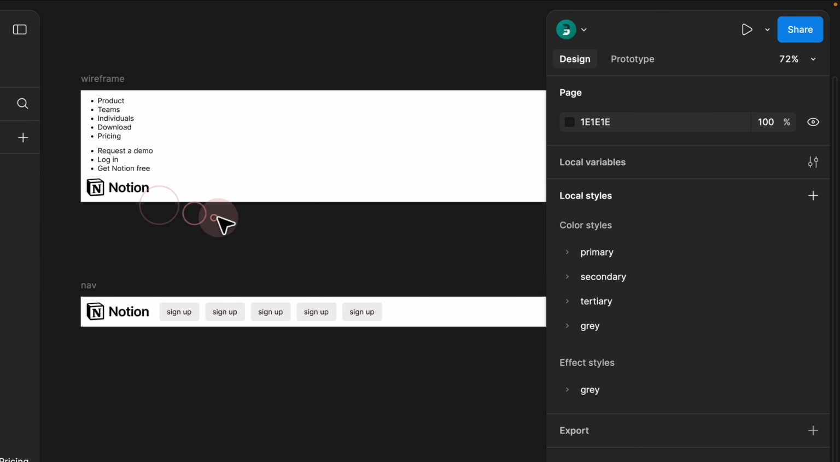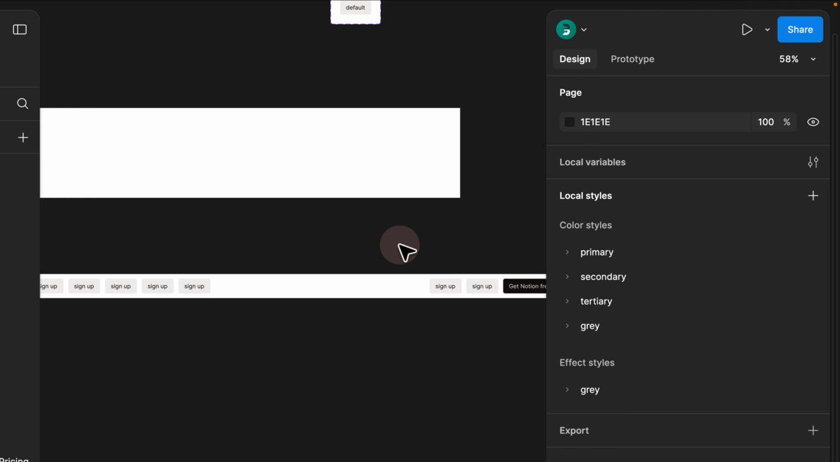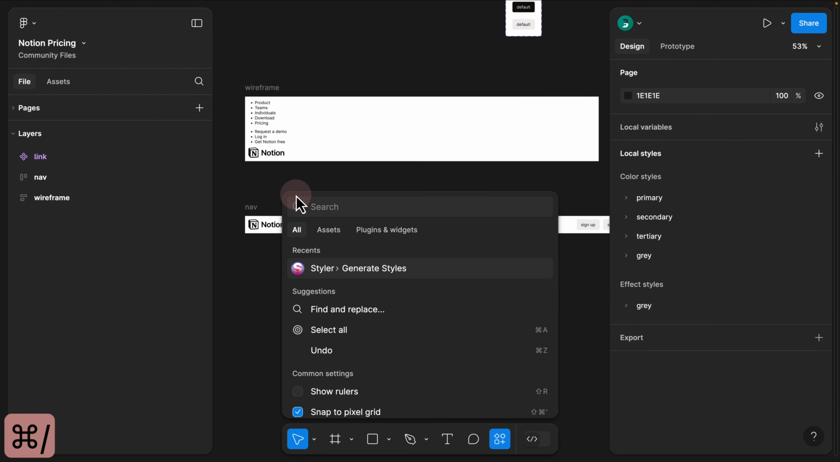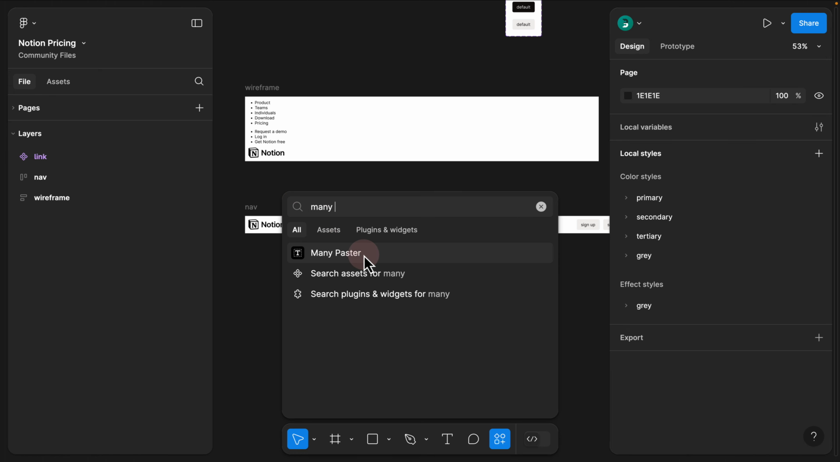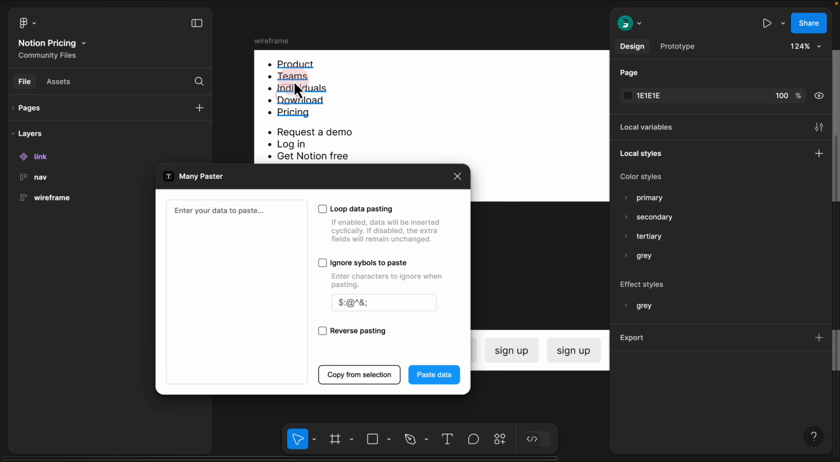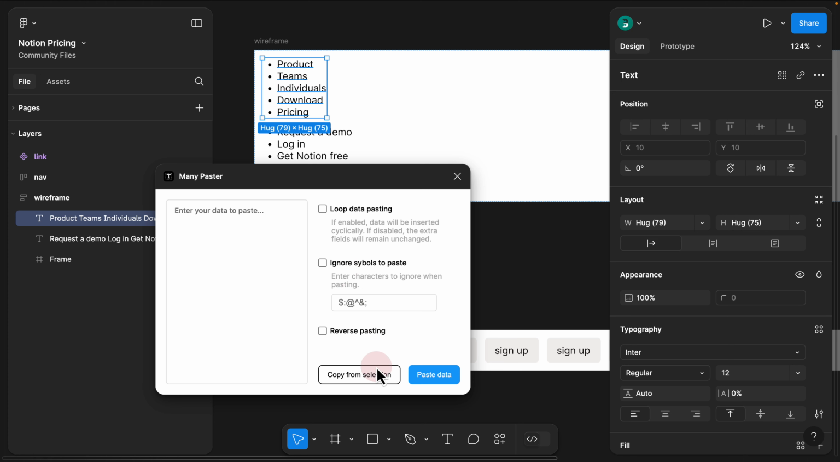So what I have to do is copy paste these values one by one into the buttons, so we have our navigation created. Step 10. What you can do is use a plugin to copy the values and select all these buttons and paste them all at once. The plugin that I'm going to use is called Mini Paster. So here I would search for Mini Paster, and then I would open this. What I would do is basically zoom in, select the product teams, and then copy it from the selection. And then here you see that it actually copied everything for me.